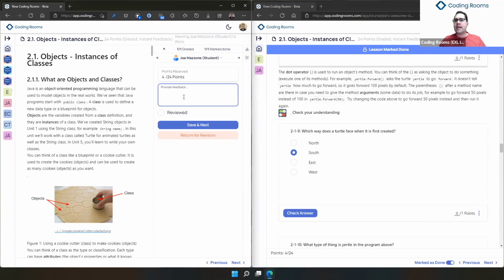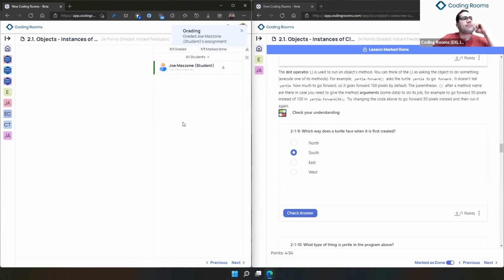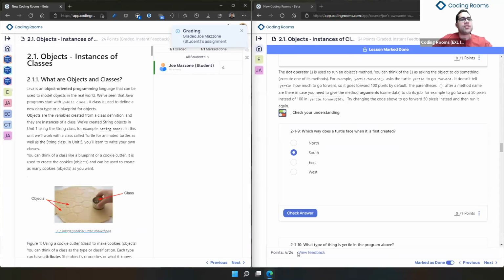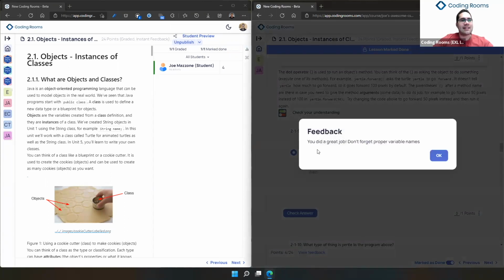I can come over here and I can say, good job, I can leave feedback. Variable names, I can leave them great feedback. I can come over, I can save that. And now that I've saved that, notice this just popped up on the student's end. Everything's working really smoothly. I'm really proud of the Coding Rooms team. I'm a little surprised at how fast everything's loading up. It's amazing. Click view feedback, and now the student can see the feedback right there on the page.